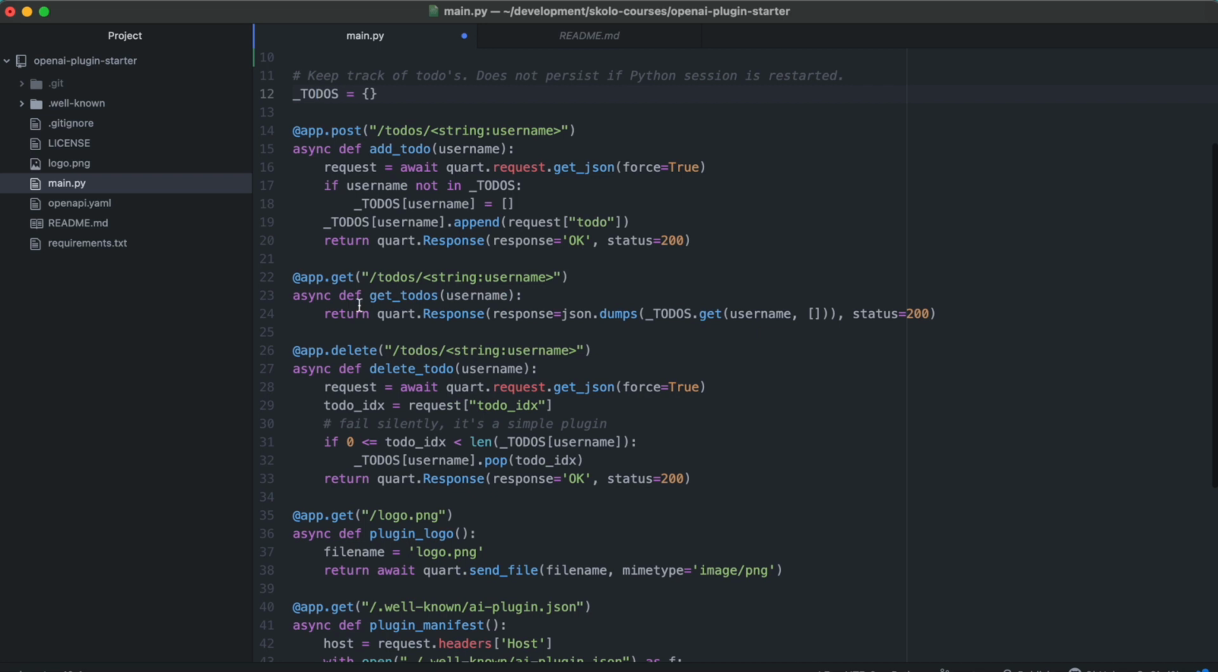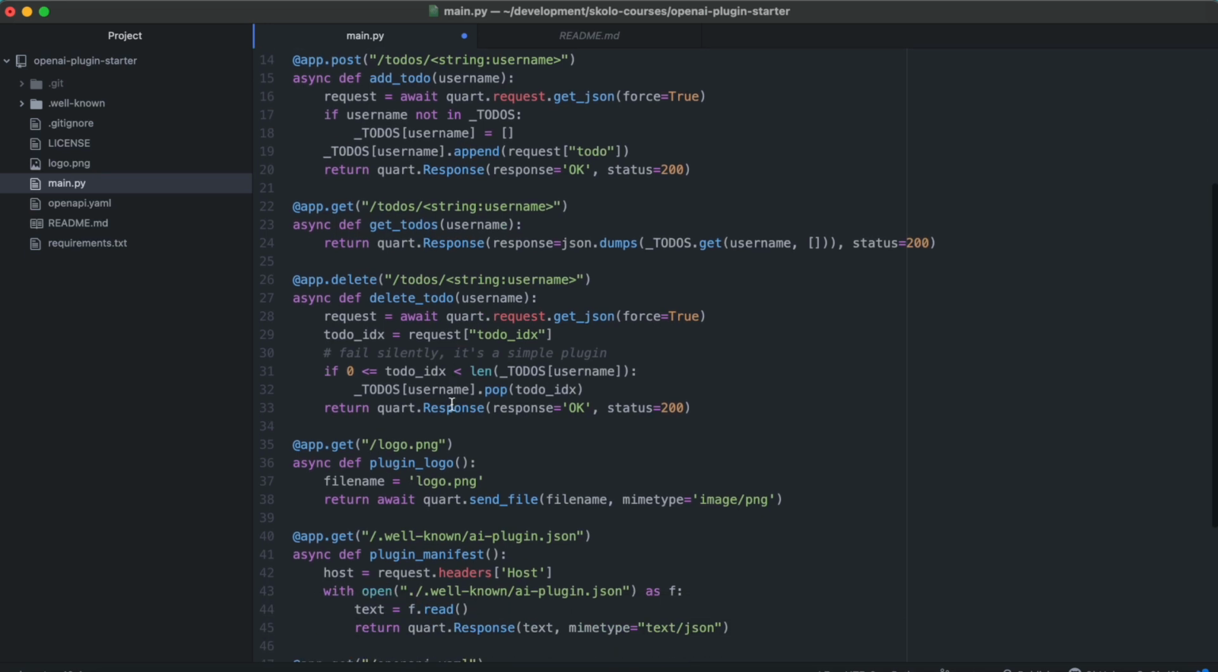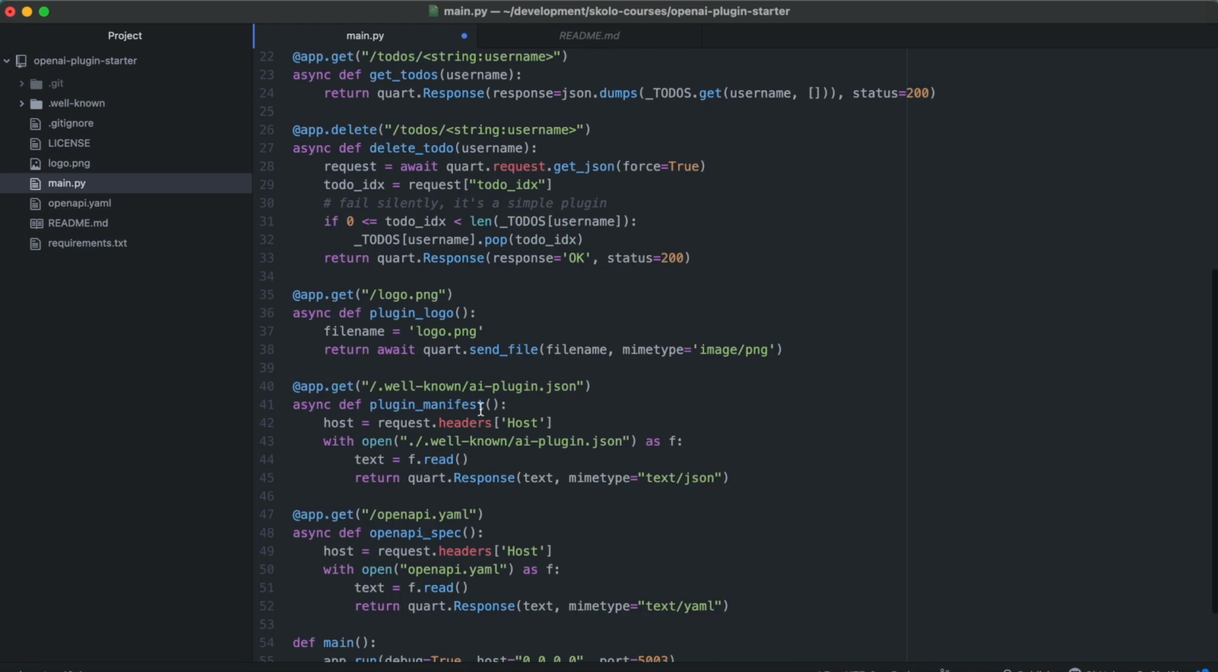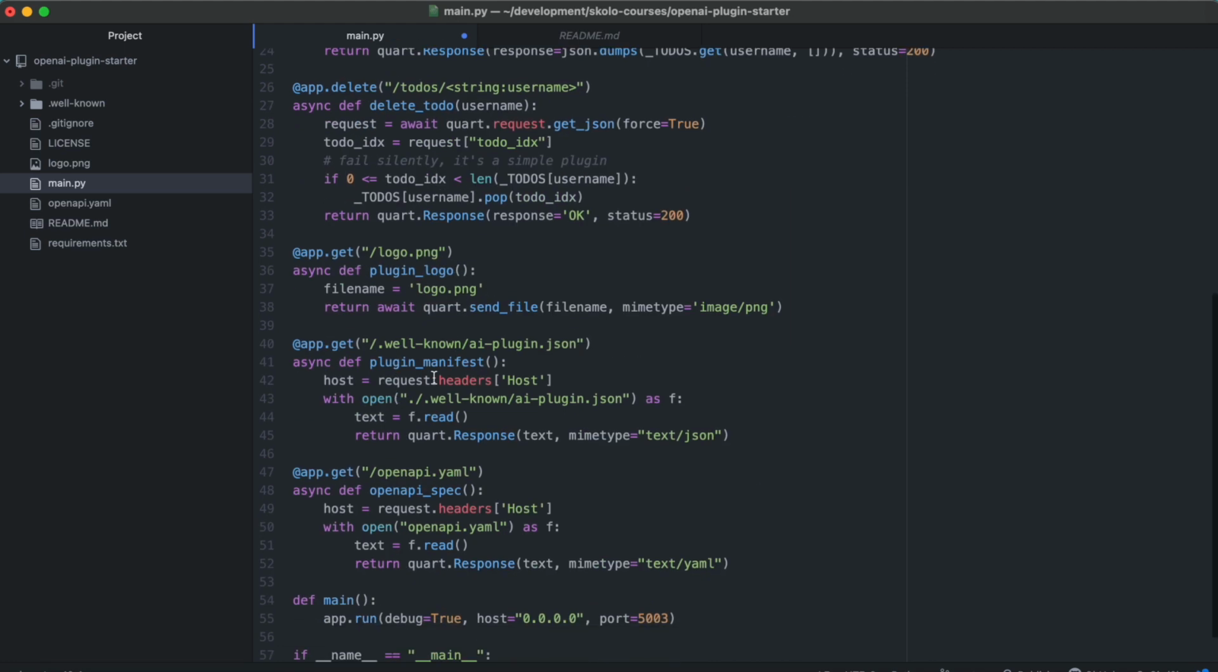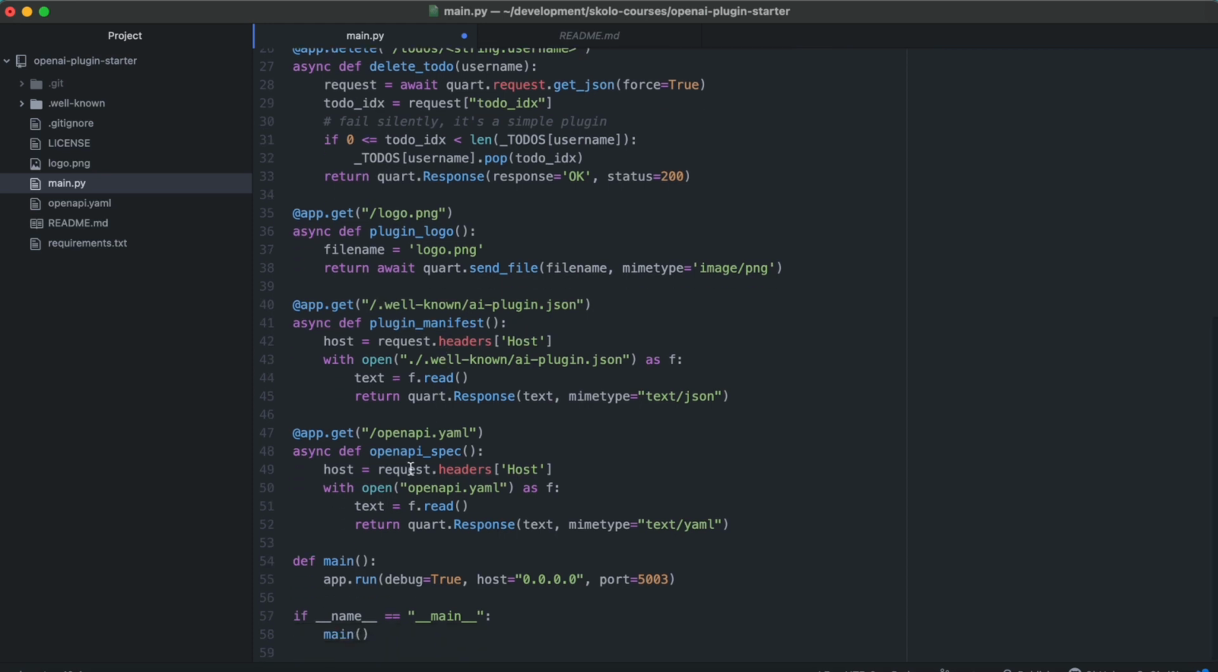Delete, get to-dos, delete to-dos. Yeah, it has an add to-do. You can add a to-do. You can get to-dos, all the to-dos that you have available. You can delete to-dos. You can get the logo of the application, the manifest, and the OpenAI spec. So all of these, the OpenAI YAML file, the plugin.json, the logo, these functions I think are standard throughout.